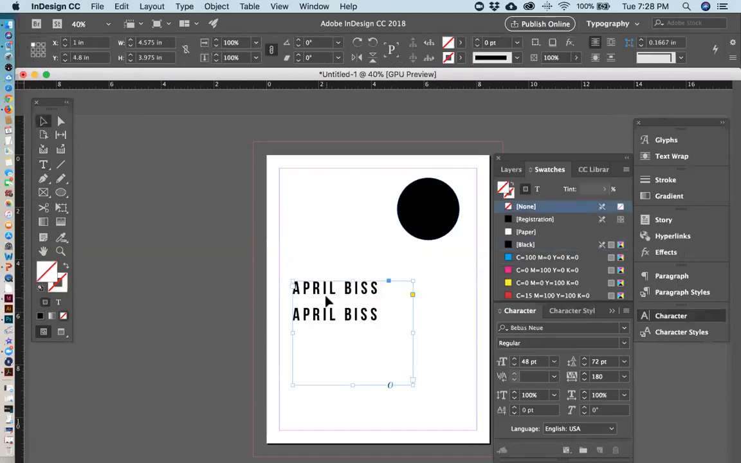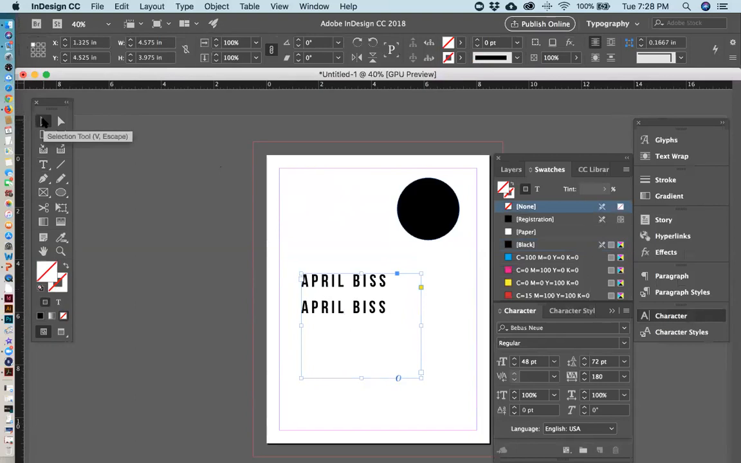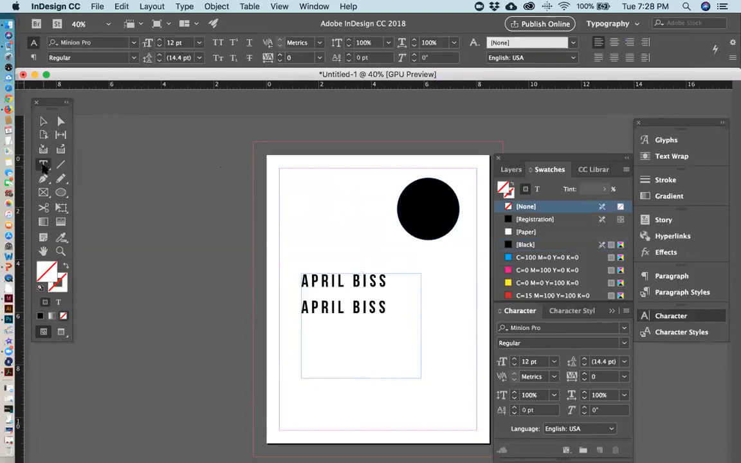And again, this is your move tool. You can move this around if you need to with your selection tool, I should say, not move tool. And that's the type tool. Now there's different type treatment. If you hold this down, there's type on a path.